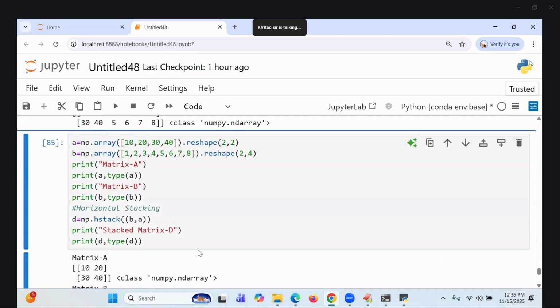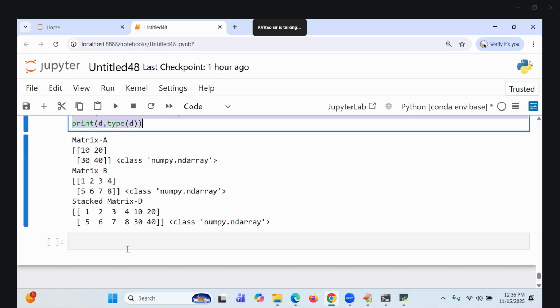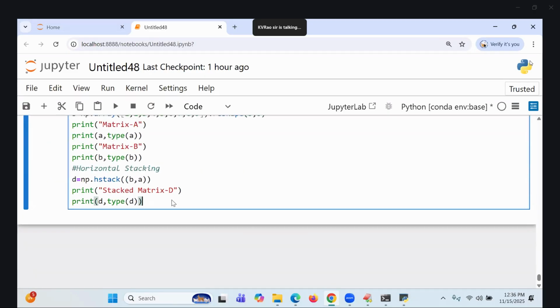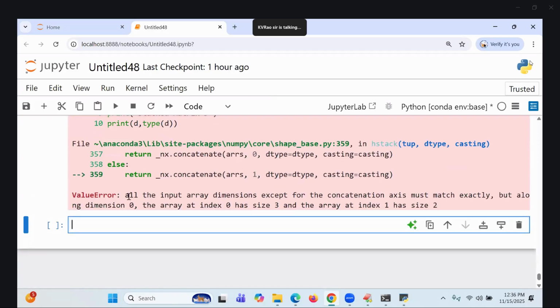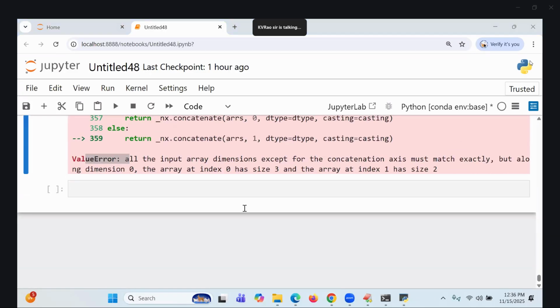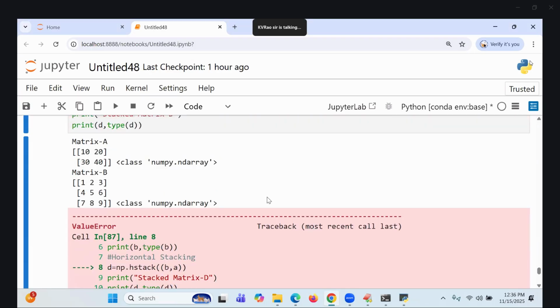Is it clear? Suppose it is having a different order, it is not possible for stacking. Suppose I am having something like 9, and I am going to take it as 3 comma 3. D is equal to, which error are you getting? Value error. It is not at all matching the sizes. So this type of stacking is not possible.